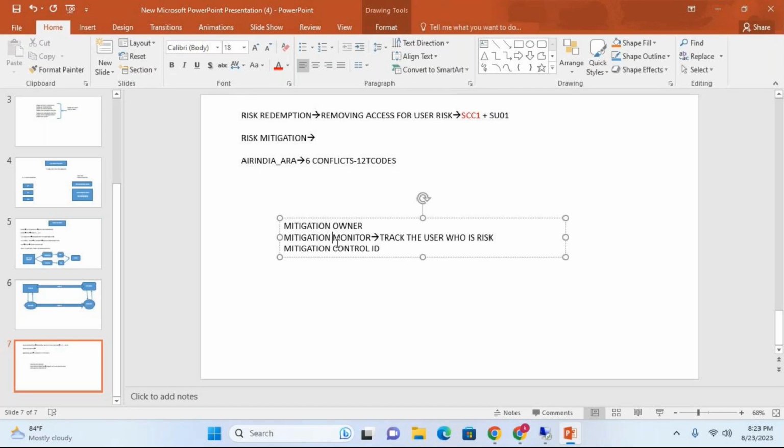And the second thing you have to learn is the mitigation control ID. The mitigation control ID is useful to track the user with risk. And the first one is the mitigation owner, who is going to give approvals and rejections. So let me try to explain it in a diagrammatic representation. It will be easy for you to see how all these three things are going to work.